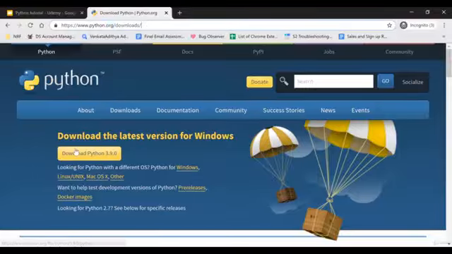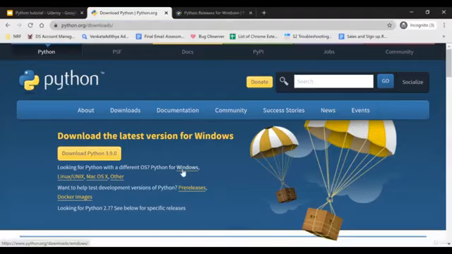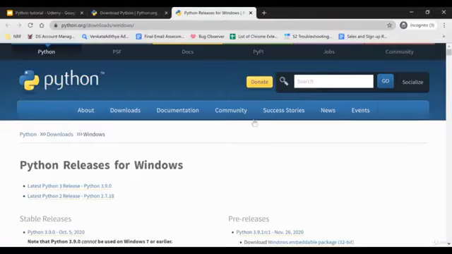So whatever version you see at the top is the latest version, and that will help you install it on your local machines. Whatever environment you are in, if it is Windows, please click on this particular link, and if it is Linux, Unix, or Mac, you just go ahead with the links that we have for those environments.